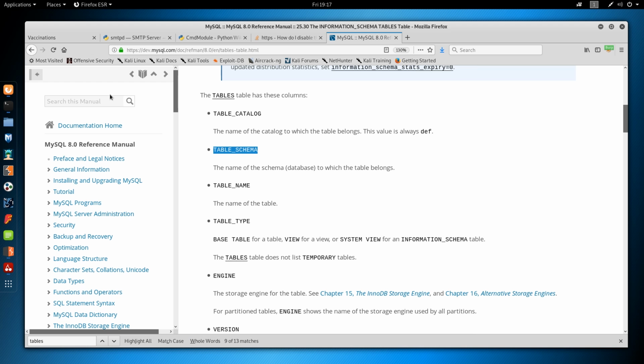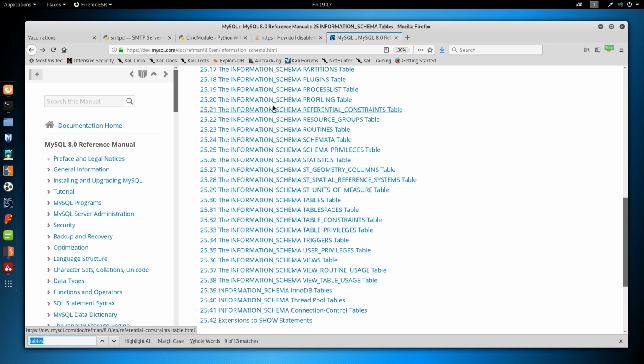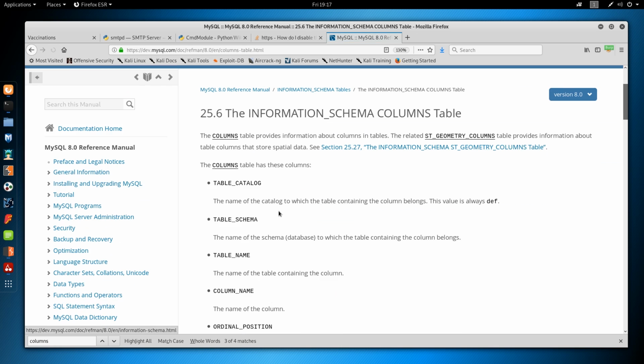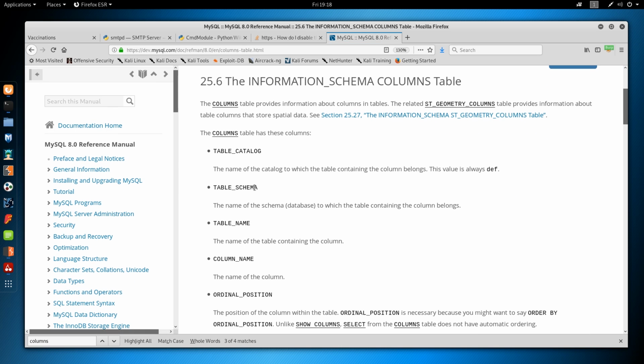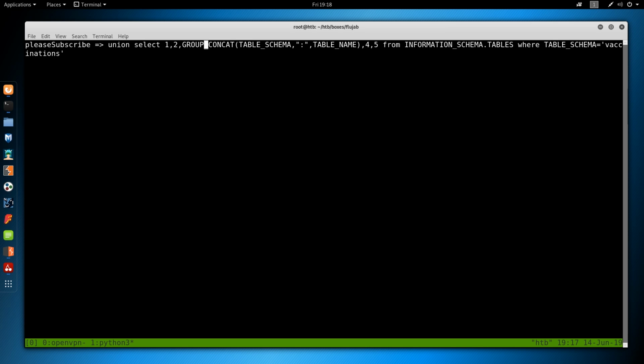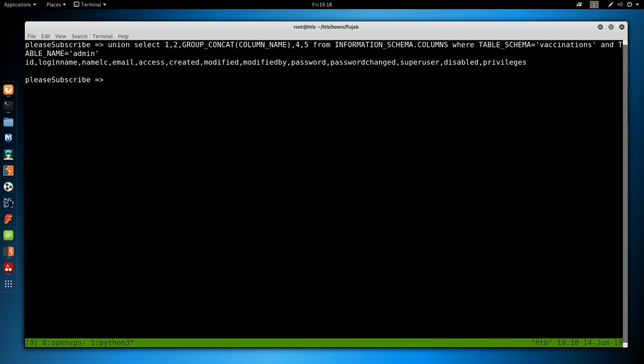So going back here, you can guess it. There's another thing to go to: columns. So if we do columns, we can do the information schema columns table, and we got table name, column name, table schema. So go back here. Our group concat is going to be column name from information_schema.columns where table_schema is vaccinations and table_name is admin. Let's try this. There we go.